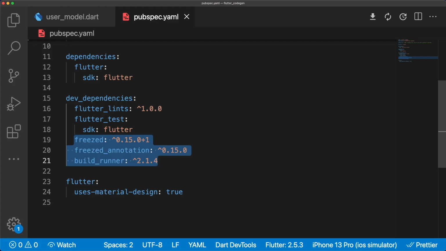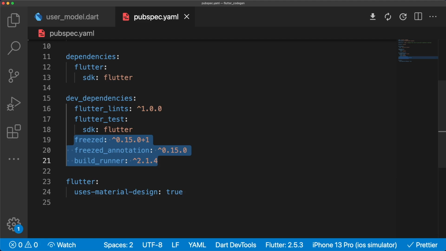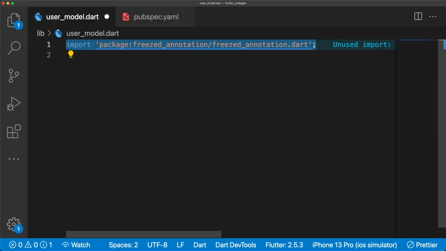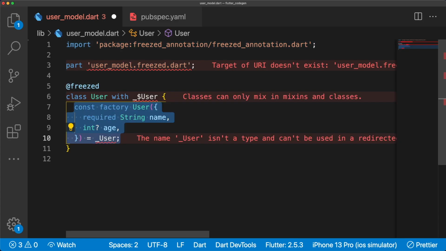First, let's add freezed annotation and build runner to our pubspec dev dependencies and run flutter pub get. Let's make the same user class we made at the beginning of the video. Import freezed annotation at the top of the file and then write part 'user_model.freezed.dart'. It's very important that the .freezed.dart file's name is the same as the file we're in, or else our code won't generate properly. From here, we write class User with _$User and add a freezed decorator.